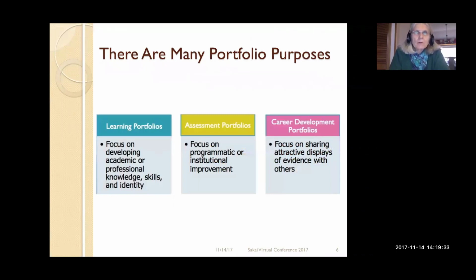There are many ePortfolio purposes. One purpose is learning portfolios, another assessment portfolios, and a third career development portfolios.